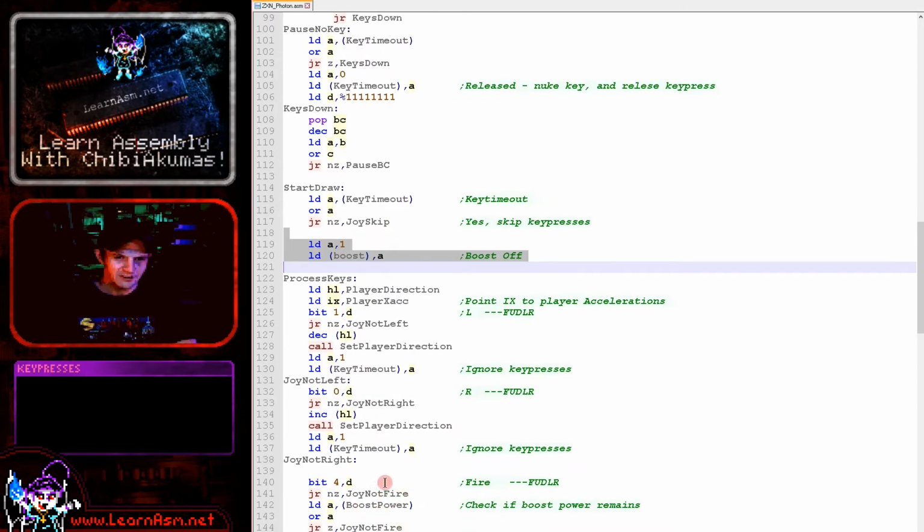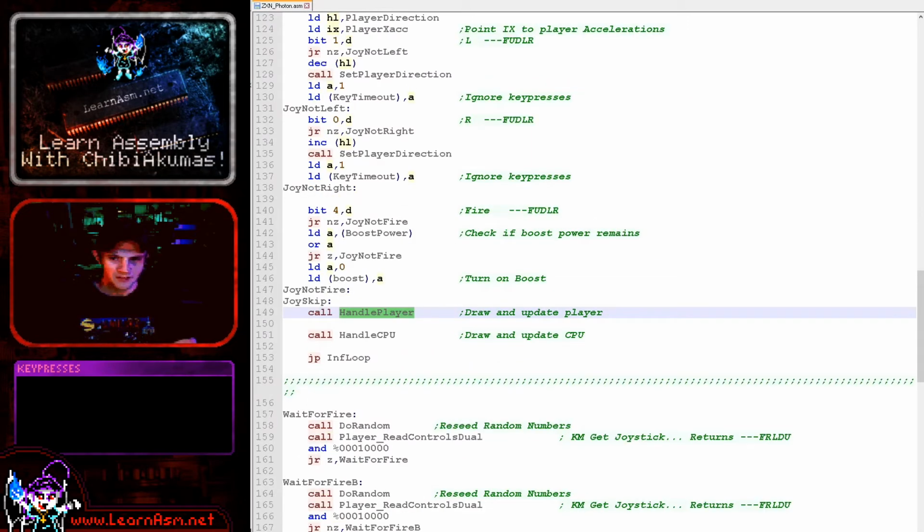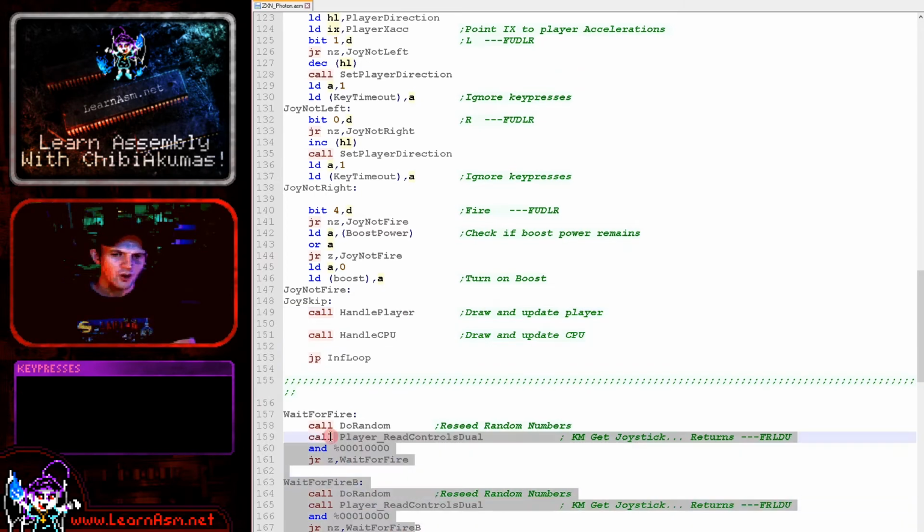The actual decreasing of boost power and other things is all handled by CPU player. That's handling all of the CPU drawing, checking if the player's dead. All the stuff of the CPU player, if the CPU is dead and that kind of thing, is being done by handle CPU. No surprises there. We've got wait for fire here.